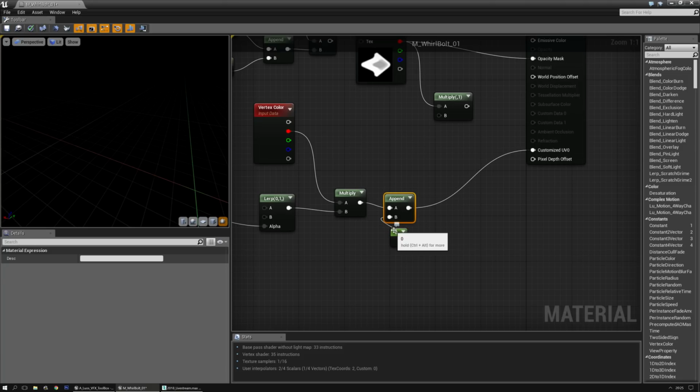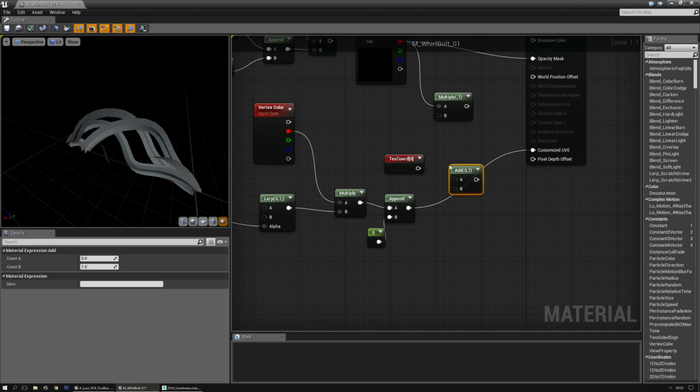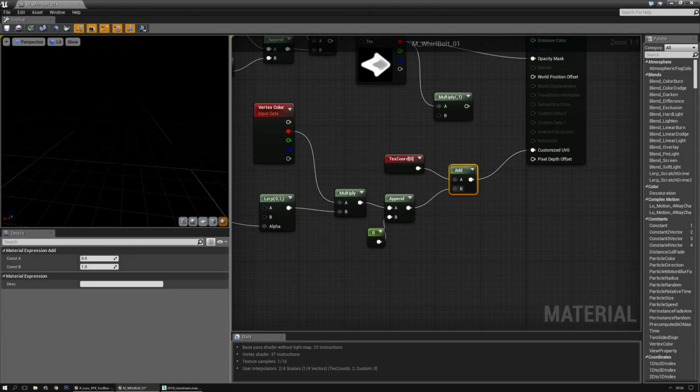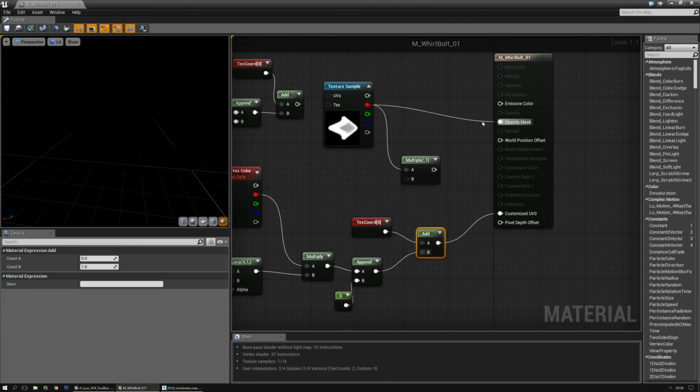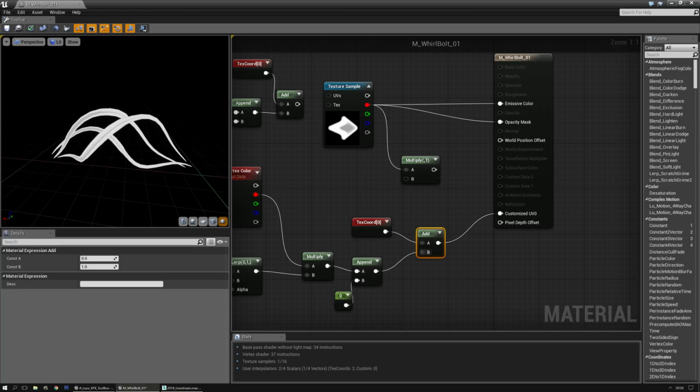I need to do one more thing apparently. I need to add the texture coordinate node. I keep forgetting that. It's always something that I tend to forget. Go. And if everything's correct, now we should be able to see something. And we do. This on the other hand needs to be in the emissive color as well. And in the opacity mask. There we go. Now you can see this going on.